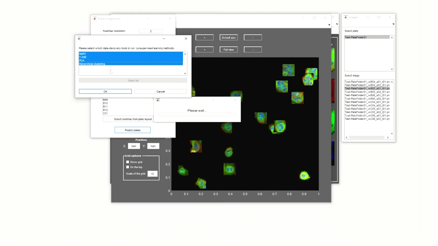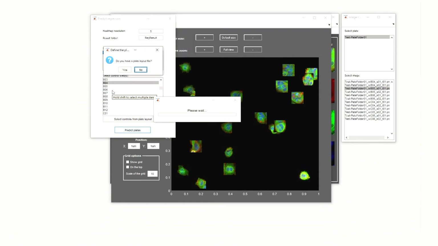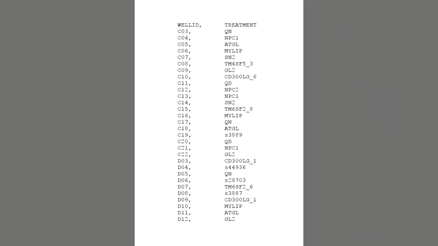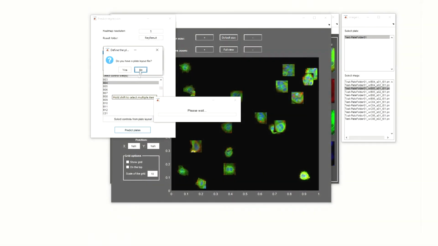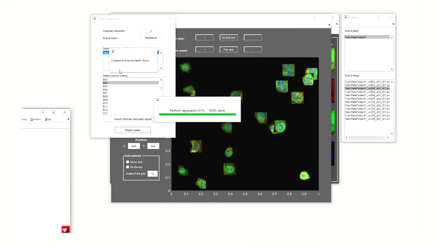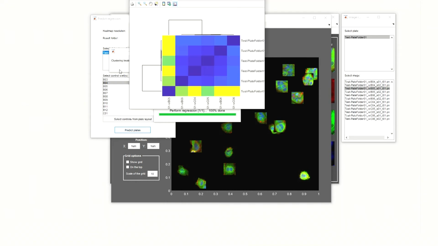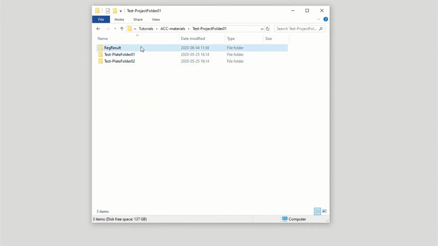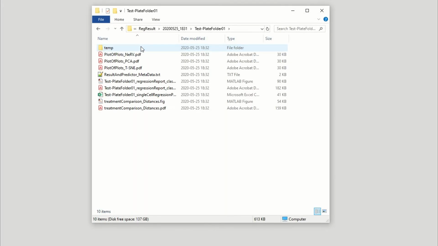To maximally exploit these techniques, you need a plate layout file. A plate layout file is a simple, comma-separated value file with two columns, the ID of the well and the name of the treatment in each row. If you don't have a plate layout, it will be generated automatically. Several files will be automatically generated in the result folder.